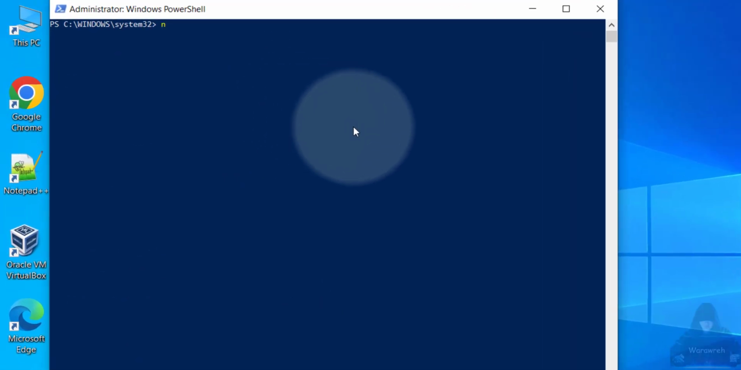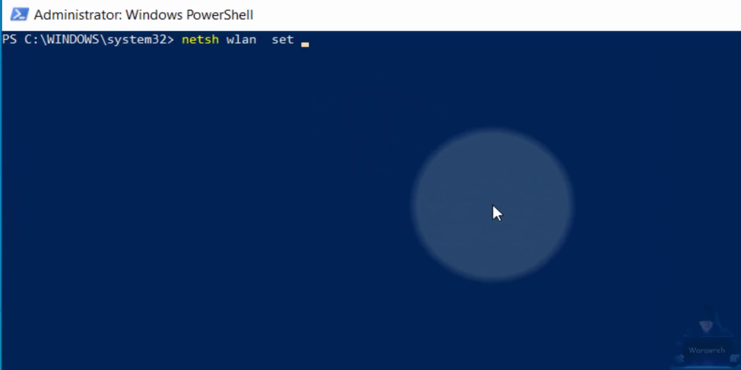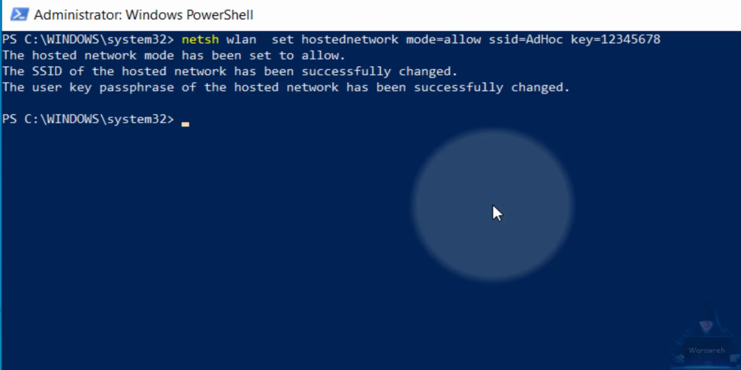Next, we need to set the SSID name to ad hoc and the password to 123456778. In the command prompt, type wlan set hostednetwork mode=allow ssid=adhoc key=123456778. Press enter. To start the new network, we need to type this command: wlan start hostednetwork. Press enter.